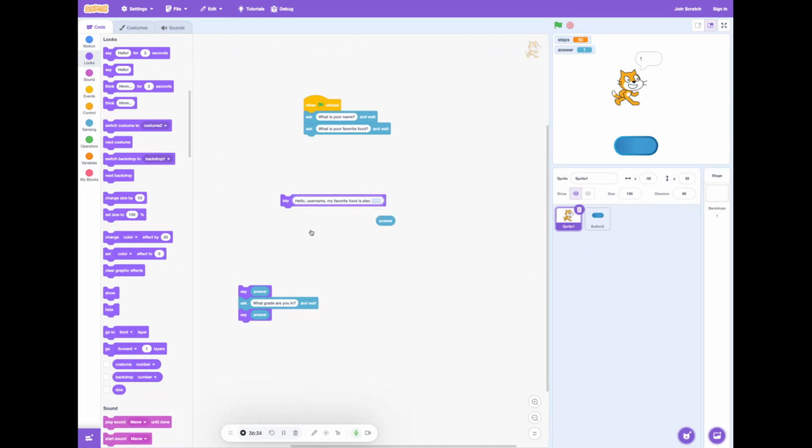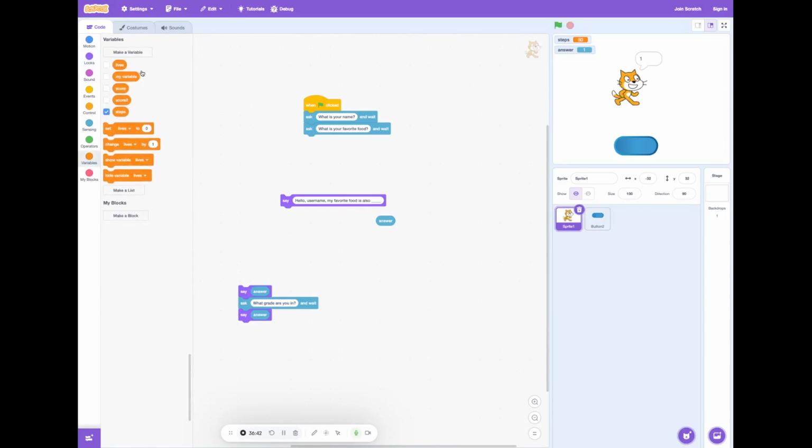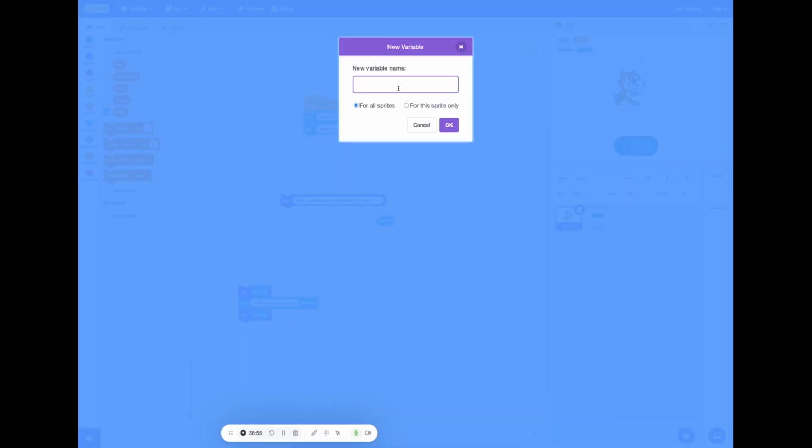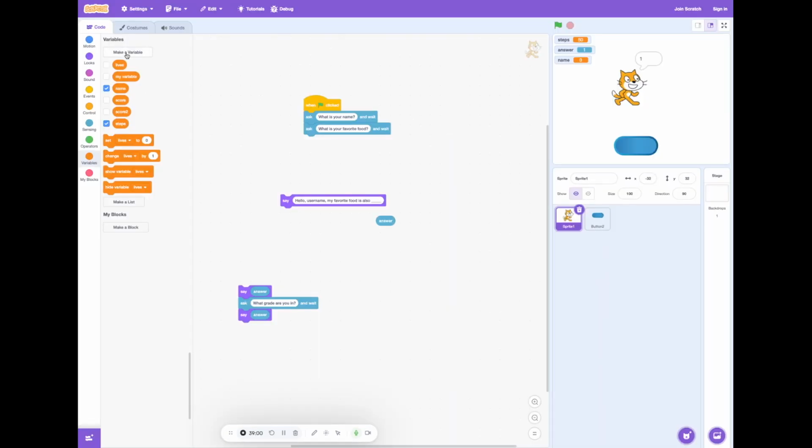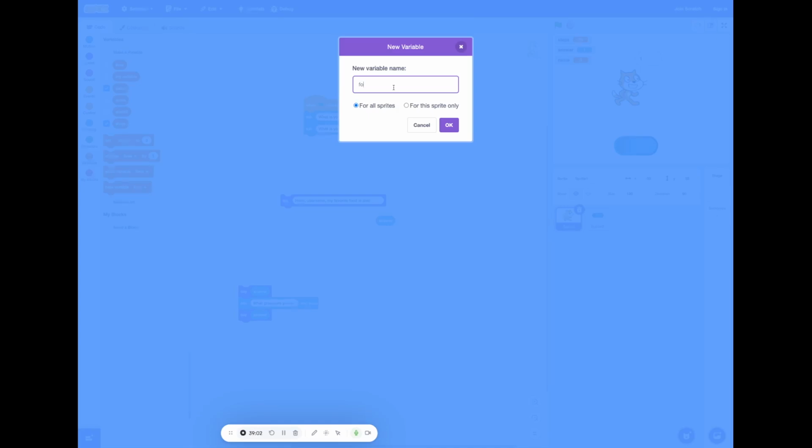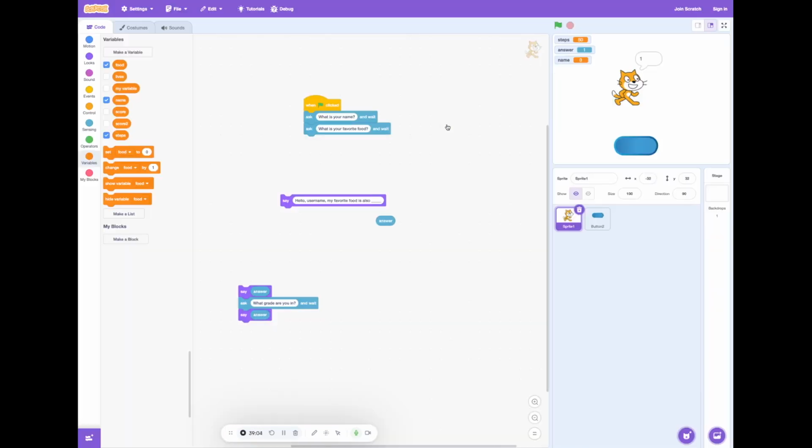So how can we make that happen? Well, for that, we're going to need to use variables. We're going to need 2 different variables. First, let's create a new variable and call it name. And let's create another variable and call it food. So we have 2 variables, name and food. Now let's get rid of this here, we don't need steps. What we're going to do now is ask them, what is your name? And ask them, what is your favorite food?